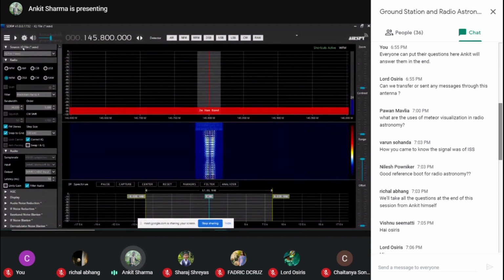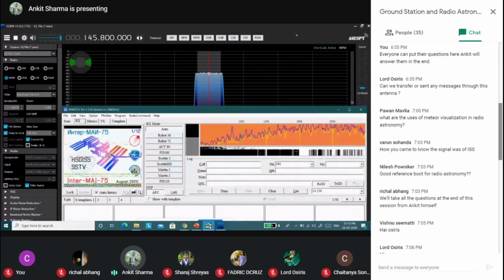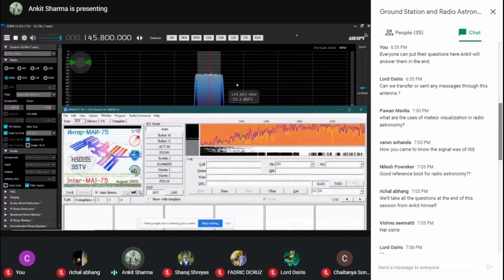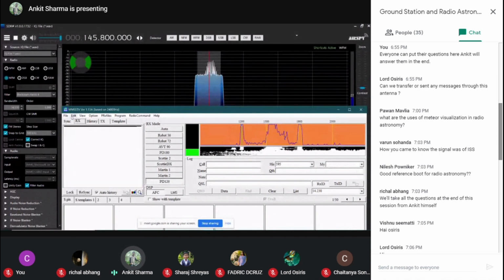Let us start with this file, which I've already loaded. Okay, I will search it. This was the signal from the International Space Station. It's a recorded file, and you will see how amazingly this software will decode it. So here it comes, and it detects it, and it starts receiving line by line.